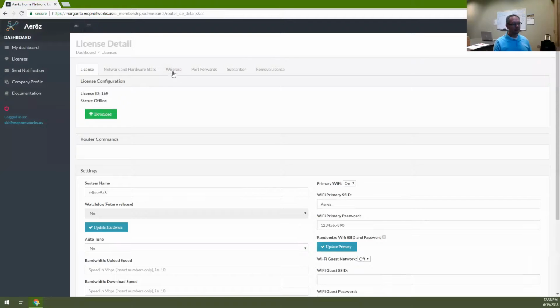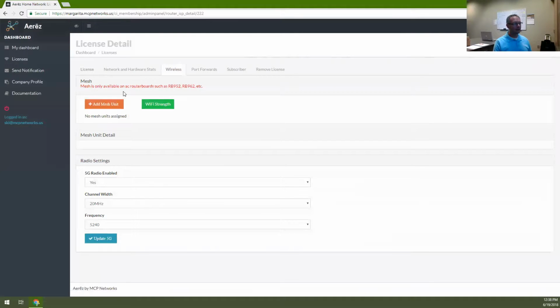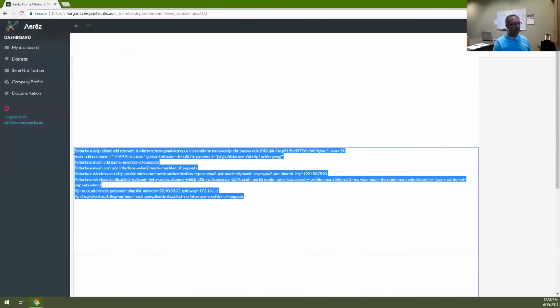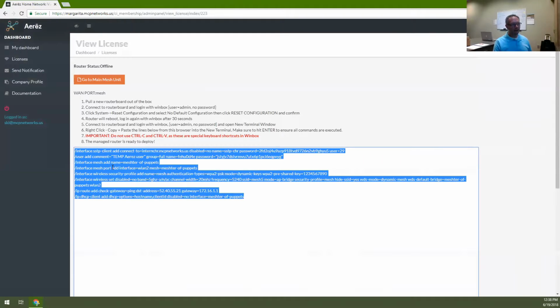So we'll click on the wireless tab again, and we should see that our Wi-Fi has been updated, and now we're able to add a mesh unit. So click the mesh unit plus button, and it's going to walk through the deployment instructions again. Now we can copy and paste this information into a defaulted router with no default configuration.